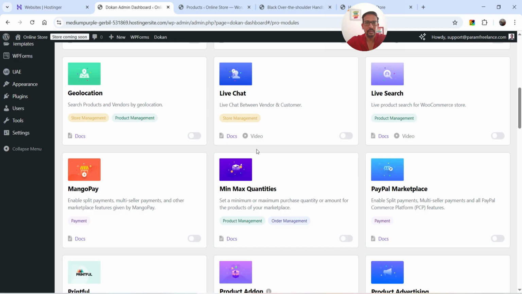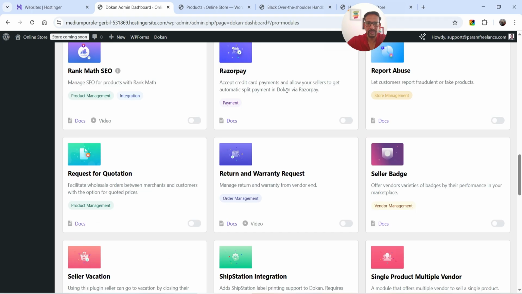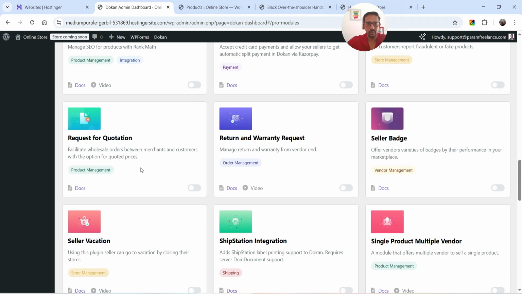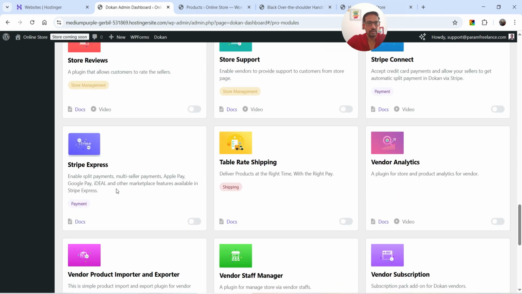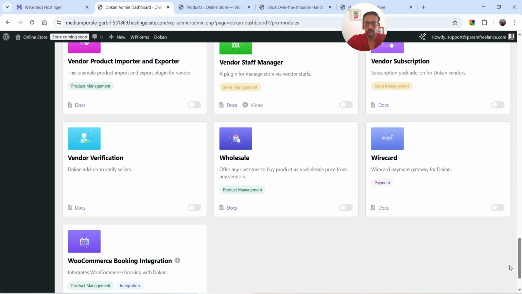Let's go back to the dashboard. You can see that there are many different add-ons available for the pro version. You can add Razor Pay payment gateway, request for quotation, store support, Stripe Express, Vendor Staff Manager, WooCommerce Booking Integration.